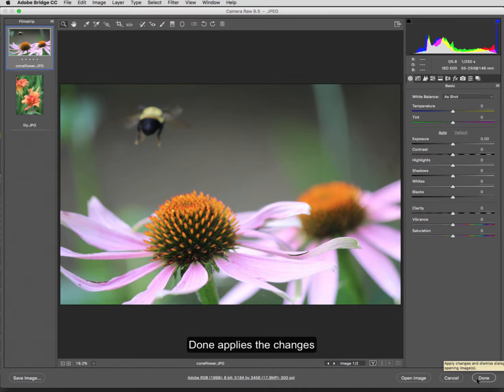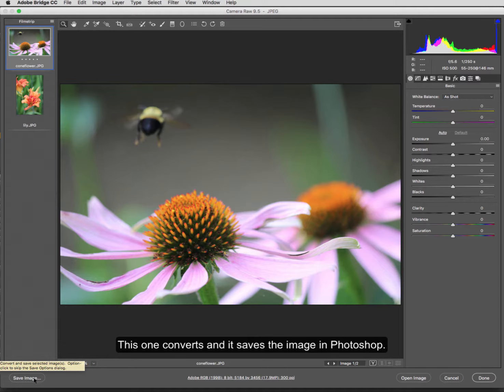Done applies the changes and closes the dialog box without opening anything. Now over here, Save Image. This one converts and then saves the image in Photoshop.